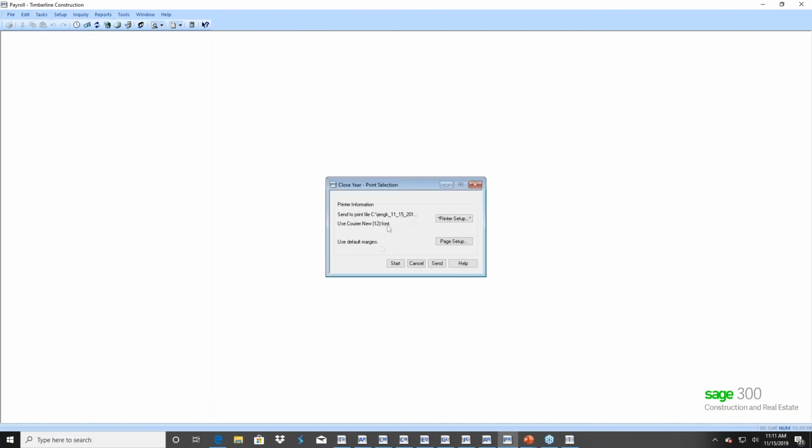And again, it's a simple screen. It doesn't show you what your dates were and what they're going to be because payroll is current. So it's going to roll from 2019 to 2020.